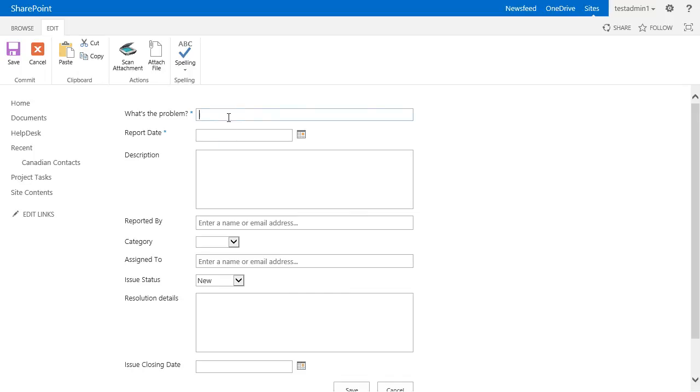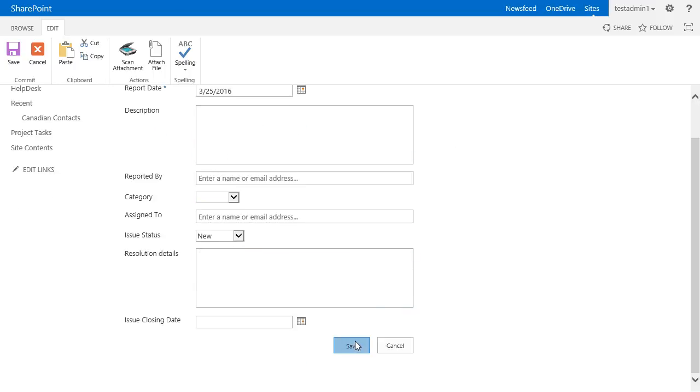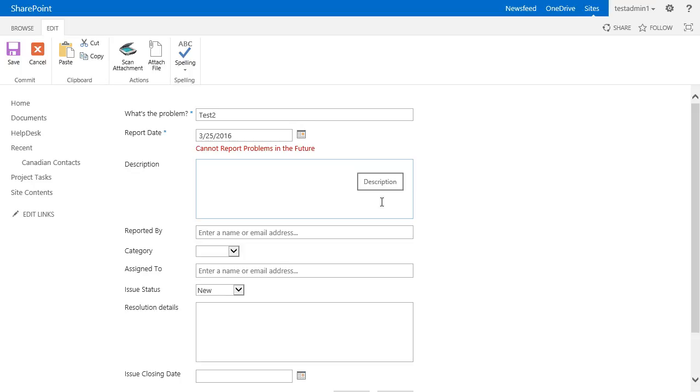Now let's go to the help desk list and test it out. If we enter a new issue, let's call it test 2, and try to enter a date in the future such as the 25th of March, when I click on save, I will have an error that we cannot report problems in the future. If I select the date to be today and I click save, I will be able to save the form.